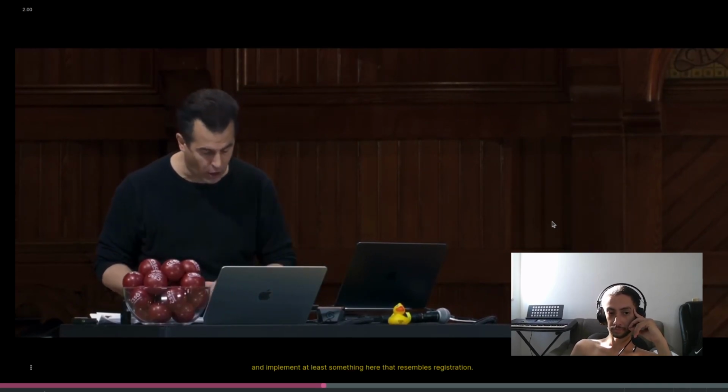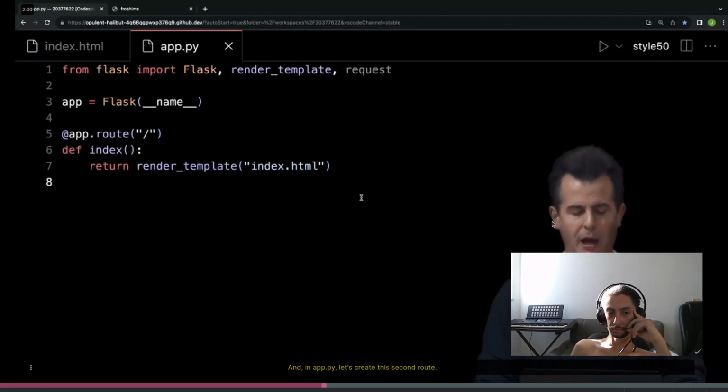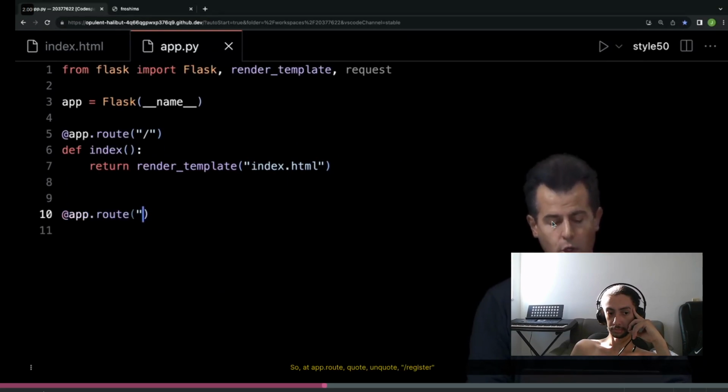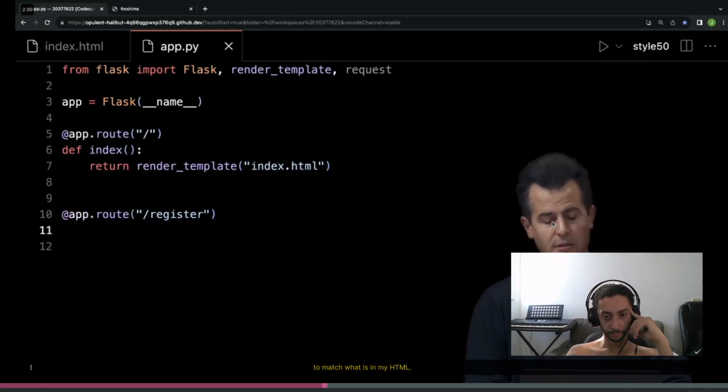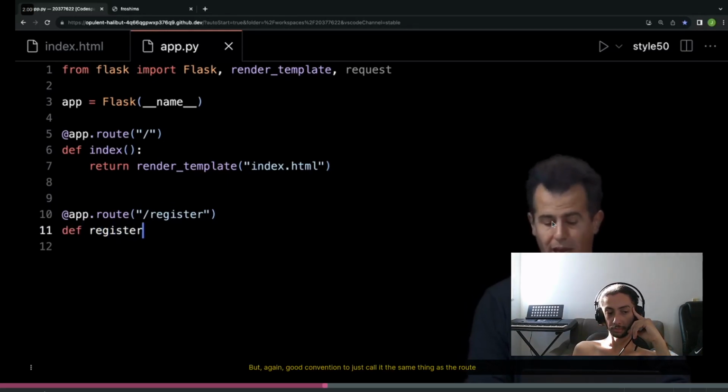All right, so let's go back now to VS Code into my actual route and implement at least something here that resembles registration. So I'm going to go into app.py, and in app.py, let's create the second route. So at app.route, quote-unquote, /register, to match what is in my HTML. Let me define a function. I can call it anything I want, but again, good convention to just call it the same thing as the route name so you don't get out of sync.